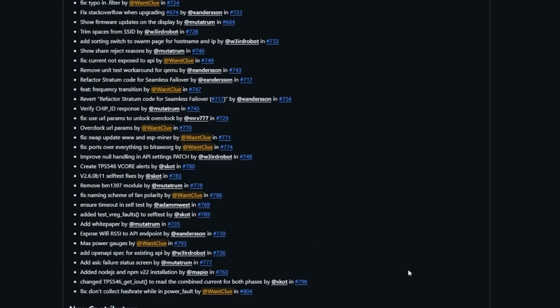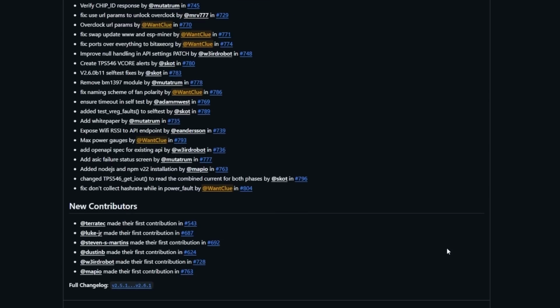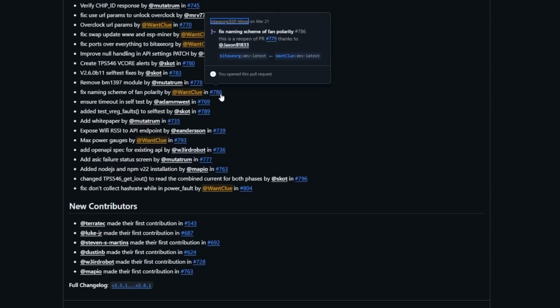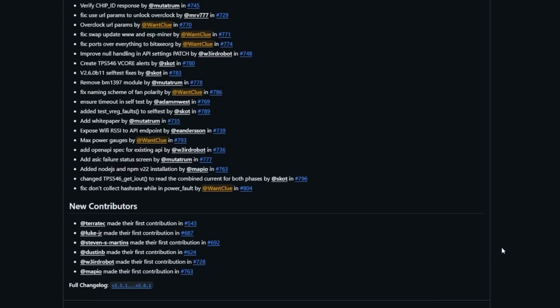Before we dive into the front end, I want to quickly go over the new contributors: TerraTech, Luke Jr., Stephen S. Martins, Dustin B., Weird Robot, and Mapio. Thank you guys for doing so. This is really amazing. As well as Jason B1833. Thank you for being here, and thank all of you for being new contributors to this project.